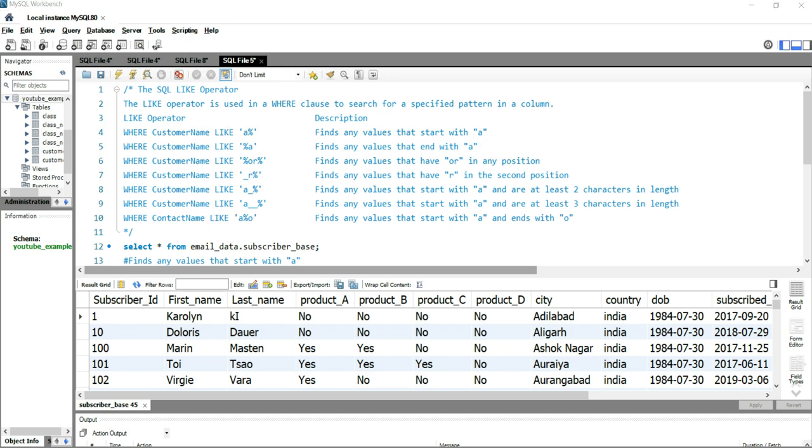So let's move ahead and explore the SQL Like Operator and get our hands dirty by writing some queries on it. This SQL Like Operator is used in the WHERE clause to search for a specific pattern in a particular column. Suppose you have a first name and last name, and you want to find all the records where the name starts with A, then you can use this like operator. Or if you want to search for a name that ends with A, you can also use this like operator.